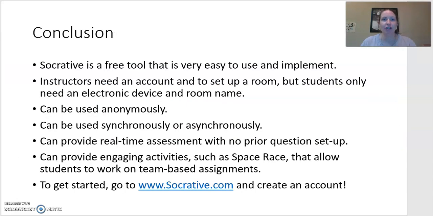So in conclusion, Socrative is a free tool that is very easy to use and implement. I learned it over spring break last year and started using it the Monday that I went back to classes with no problems. Instructors do need to get an account and set up a room, but students only need to go to the web address and enter your classroom.